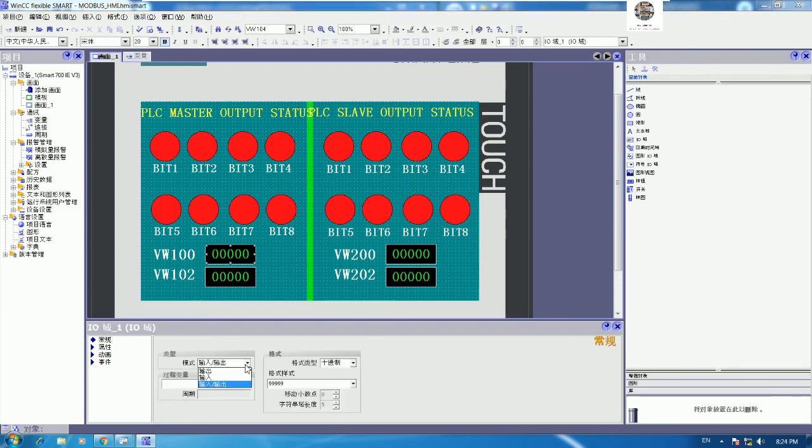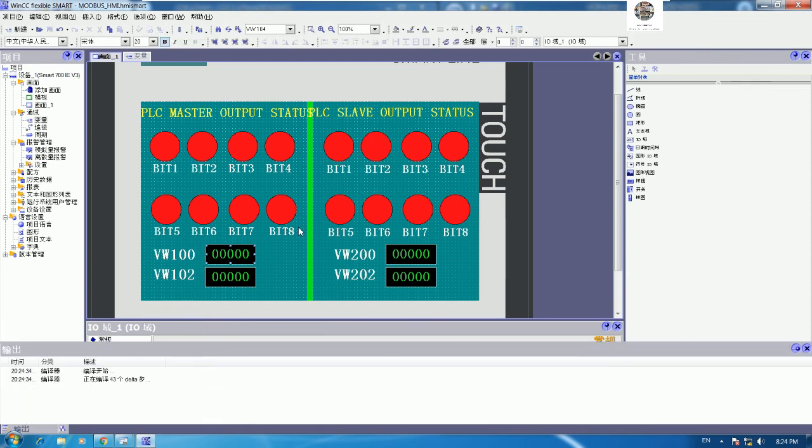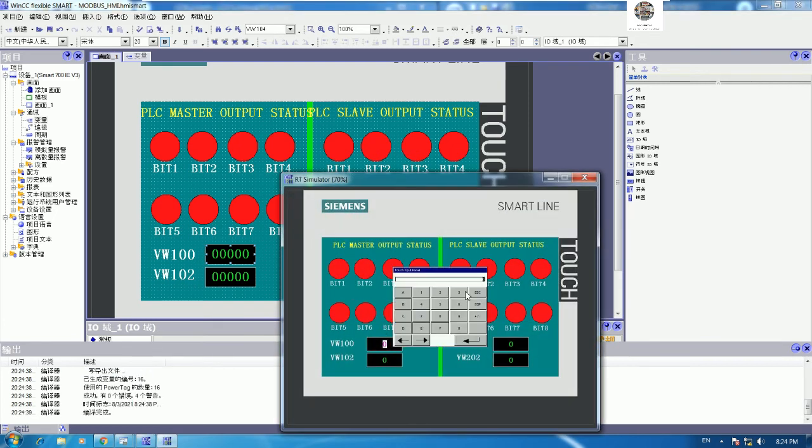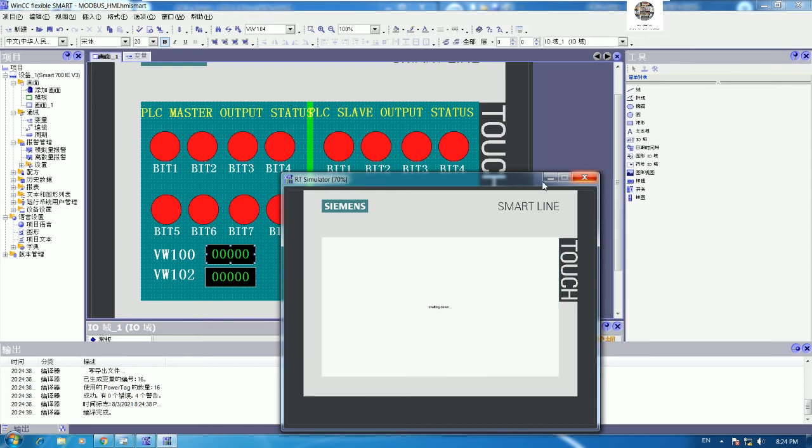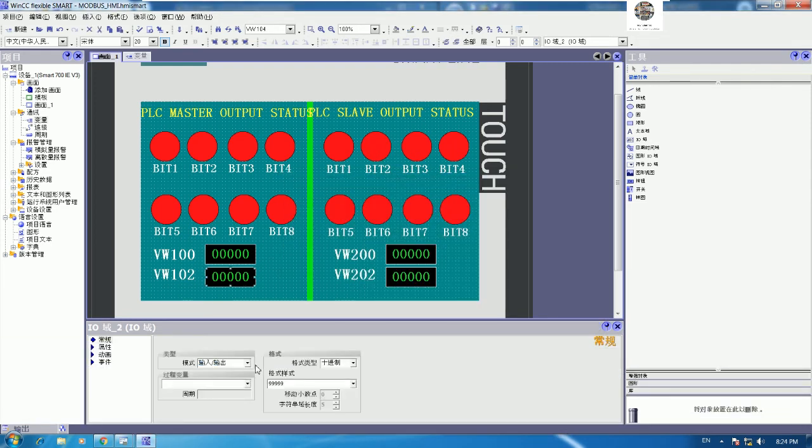And choose the tag for this one is input, right? Yes, this one for input. So let me simulation. Okay, if we choose input, we can write any number that we want, right? Okay. And for this one, I will choose output. Yes, output we cannot write, right? This one I will choose input also. And for this one I will choose output. Yes.